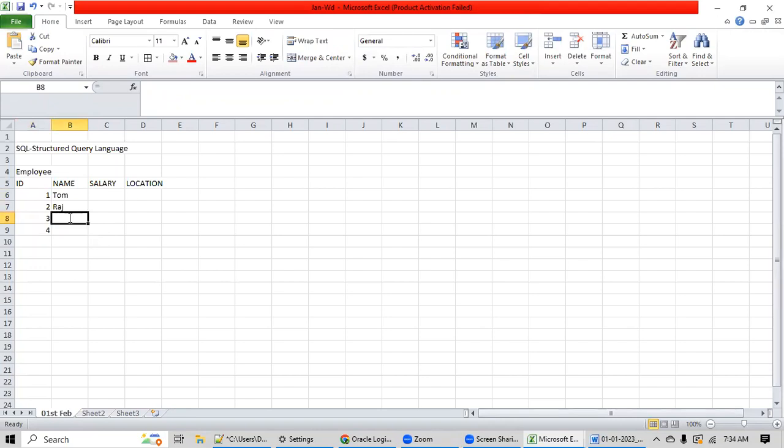Raj, and then you have Akash, you have Abdul. Salary is 200, this is 250, this is 500, this is 100. Location is Delhi, Mumbai, Chennai, Hyderabad. So generally, this is the format in which we store data.